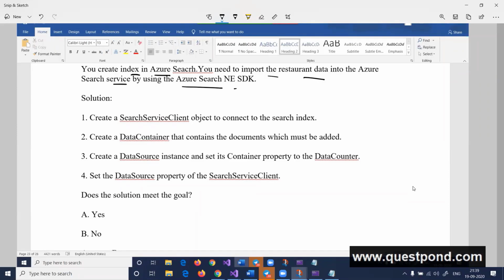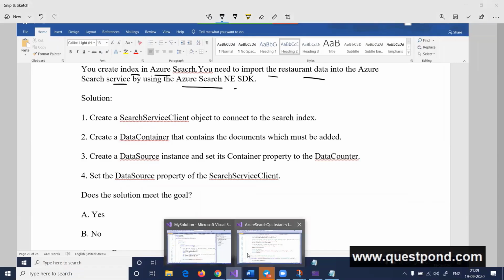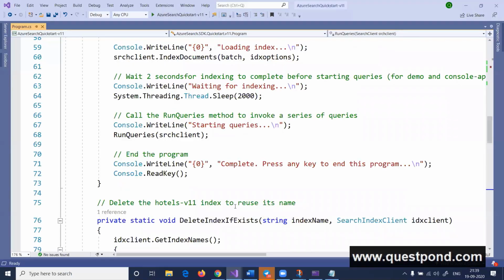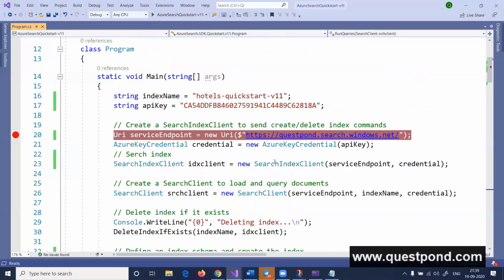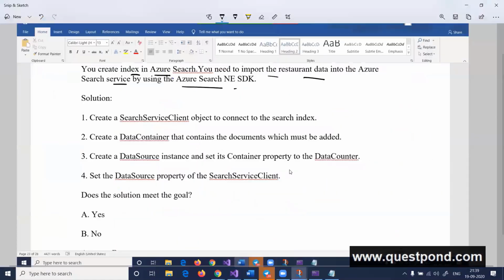So first, you create the search service client. If you remember, let us go to our code out here. So we created the search service client. Well, it is a search index client. So assume that this is what it is. Create a data container. No, I don't think we did this. Create a data source. No, I don't think we did this, right?